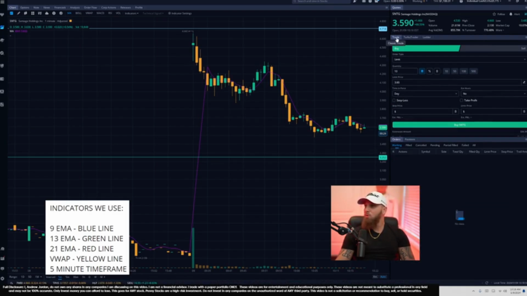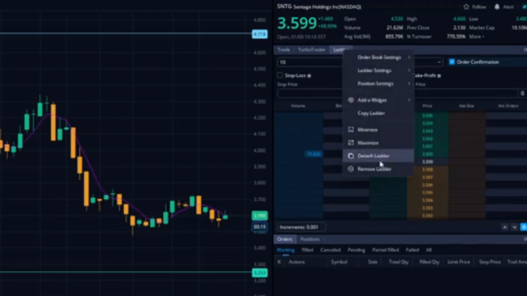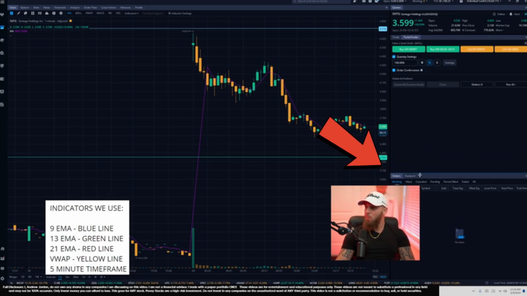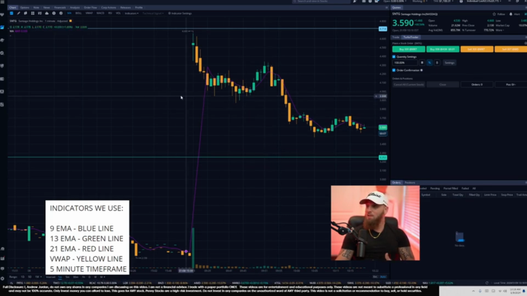Volume analysis, I'm also going to right click it and remove that. So now I have trade and I have turbo trader, which I like to use both of those. So I'm going to keep that. And then right here for the ladder, I'm going to go ahead and remove the ladder as well. Now underneath that, you want to keep your orders and positions. I really like this tab right here. So you can see all of your orders and you can see all of your positions as well. So this is actually a really good setup right here.